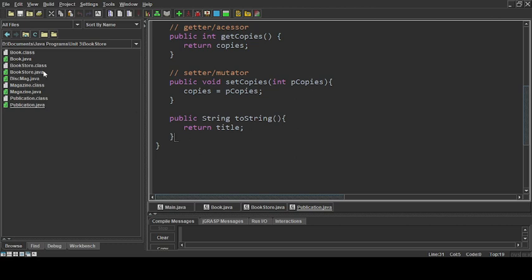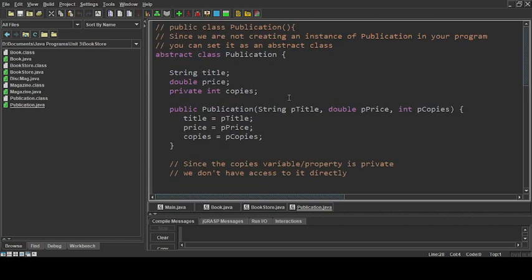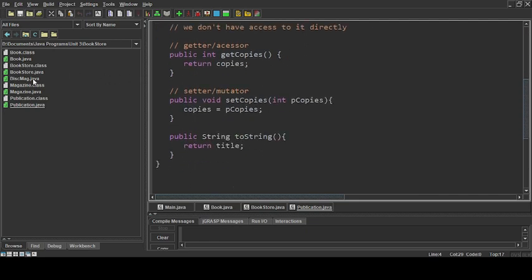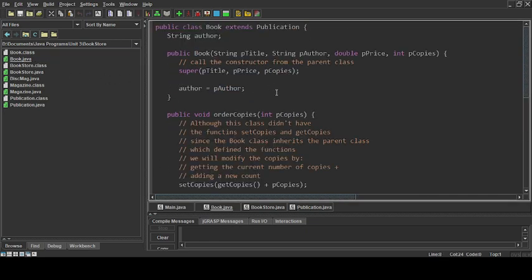Okay. So let's check the other code, starting from the book class. In our book, we have the title, the author, the price, and the copies. Since we've extended that, here we specifically say that we inherit the publication class, or extend it. The keyword is extend.